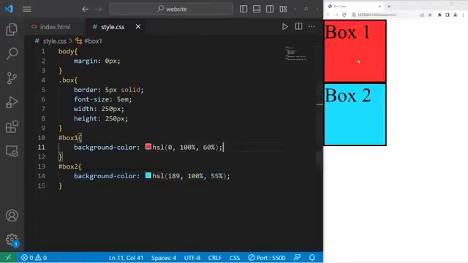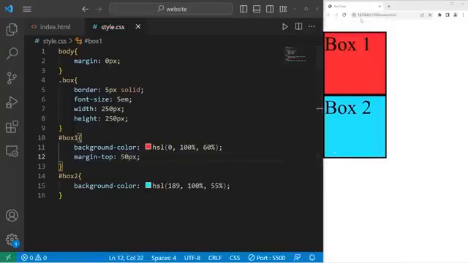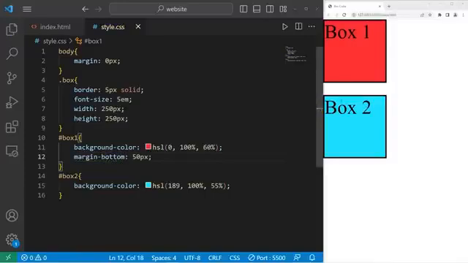All right, there are marginal directions. We can apply margin to the top of an element, the right, the bottom, or the left, or all sides. With box 1, I will set the margin top property to be 50 pixels. That's going to add 50 pixels of margin at the top of this element, box 1. There's also margin bottom. Now there's 50 pixels of margin after box 1.